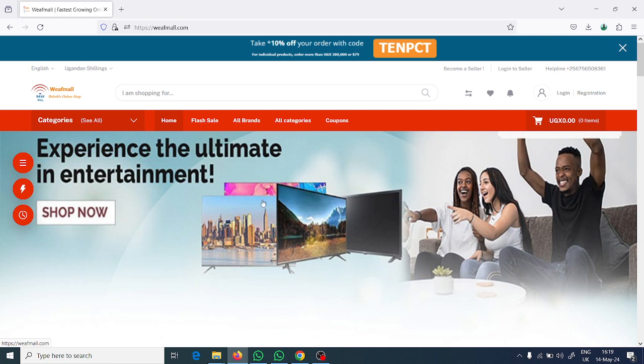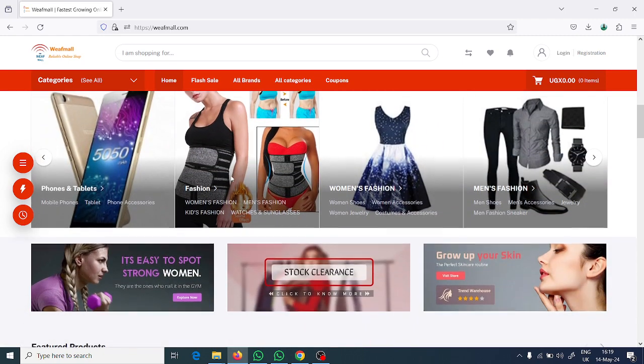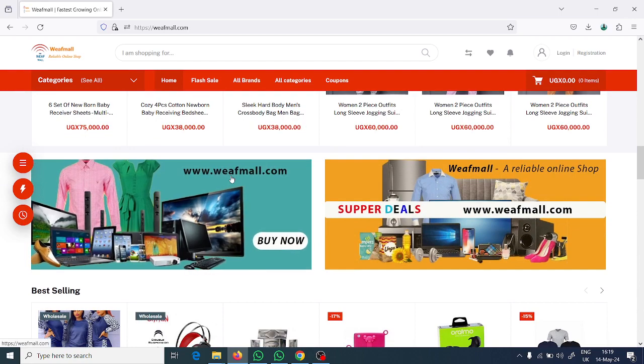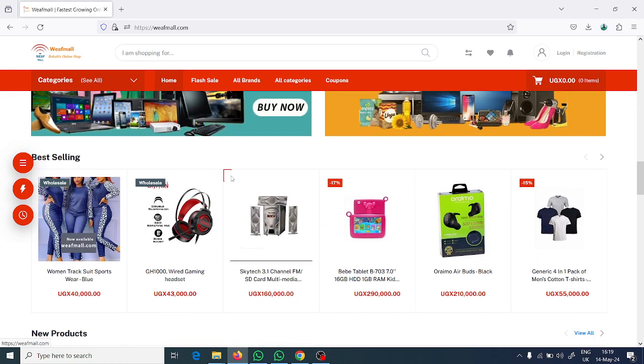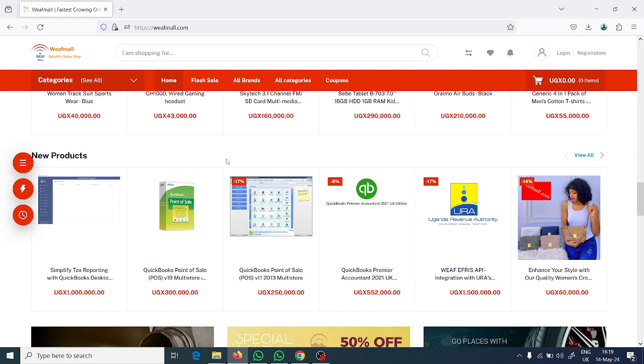Now, this is how WIFMall looks like. So when you're on the site, you'll see the physical products which are available, but as well as the digital products are also now available on our platform. For example, we can see we have QuickBooks, we can have any other systems sold through our platform.